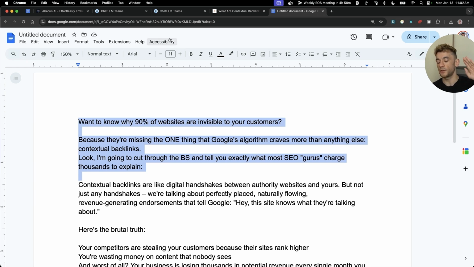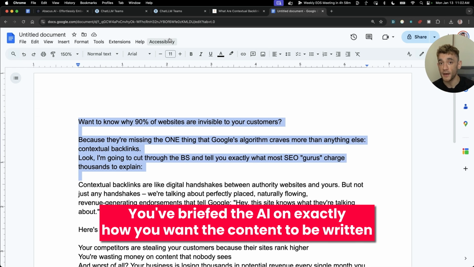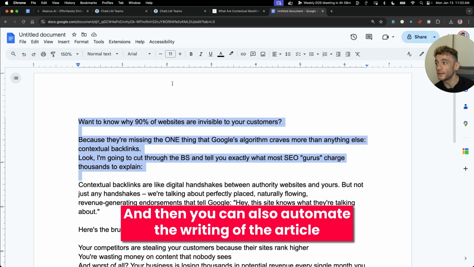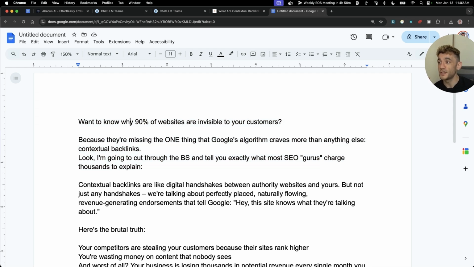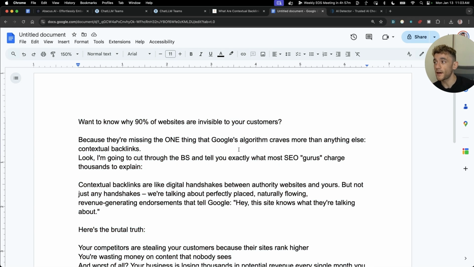But not only have you automated analyzing your competitors, you've also automated the content outline. You've briefed the AI on exactly how you want the content to be written. And then you can also automate the writing of the article, which is better than what you're going to get from, say, ChatGPT or something like that. So these AI agents are actually super powerful and very useful if you know how to use them in the right way.